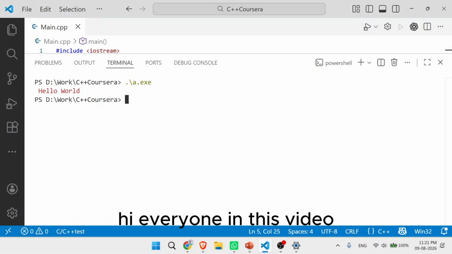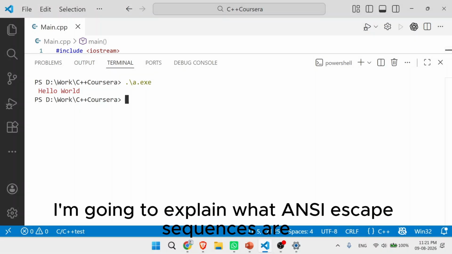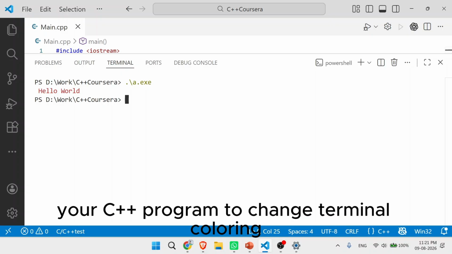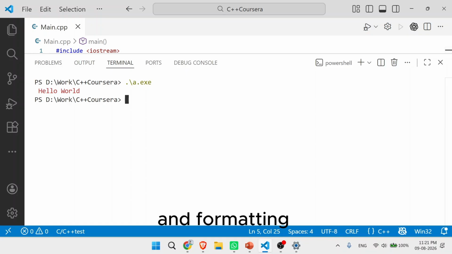Hi everyone, in this video I'm going to explain what Escape Sequences are and how you can use them in your C++ program to change terminal coloring and formatting.